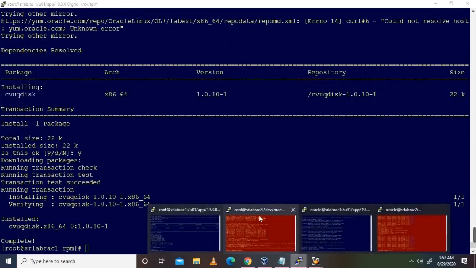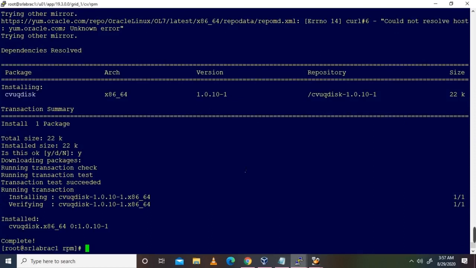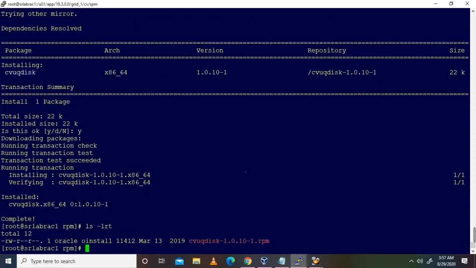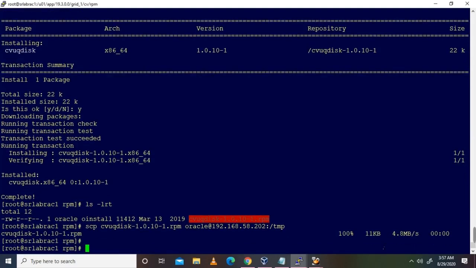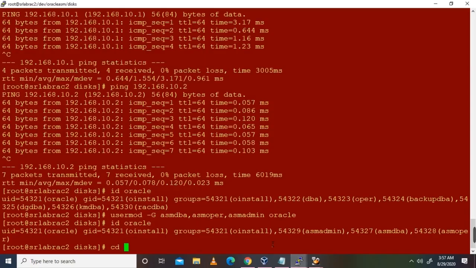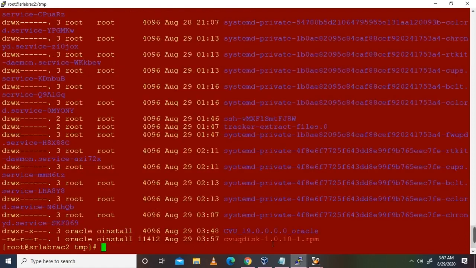So it is done. And again, what we need to do, this one and the second node, it is not available. We need to SCP to 192.168.58.202 temp. I'm transferring this one to the temp location. Okay, coming here, temp location, it is there, right?